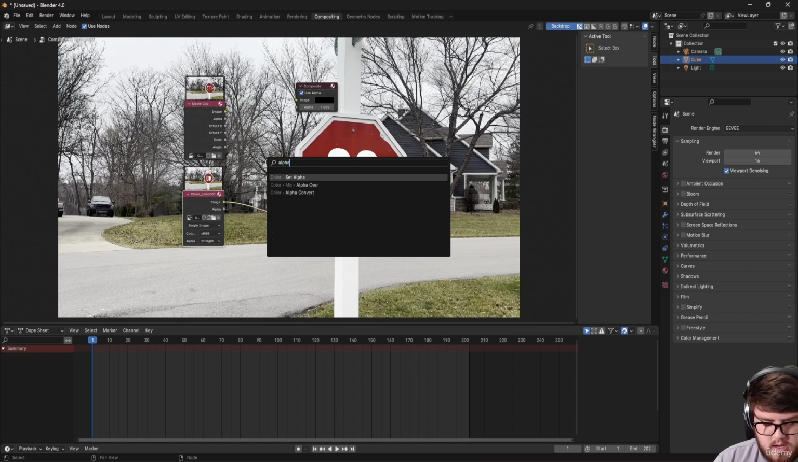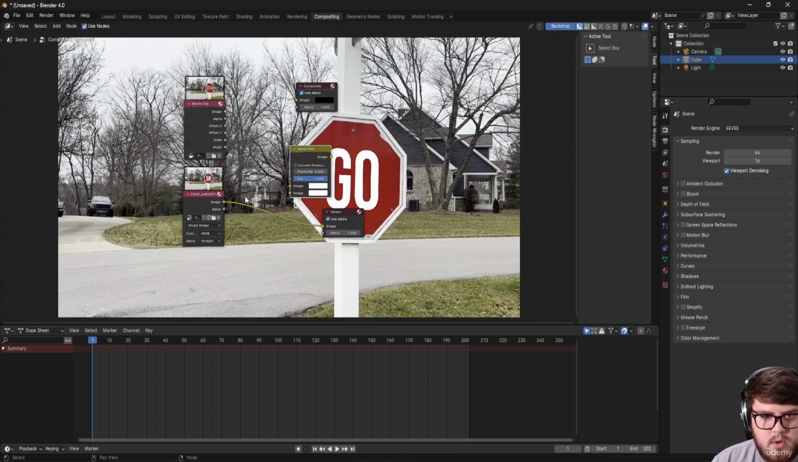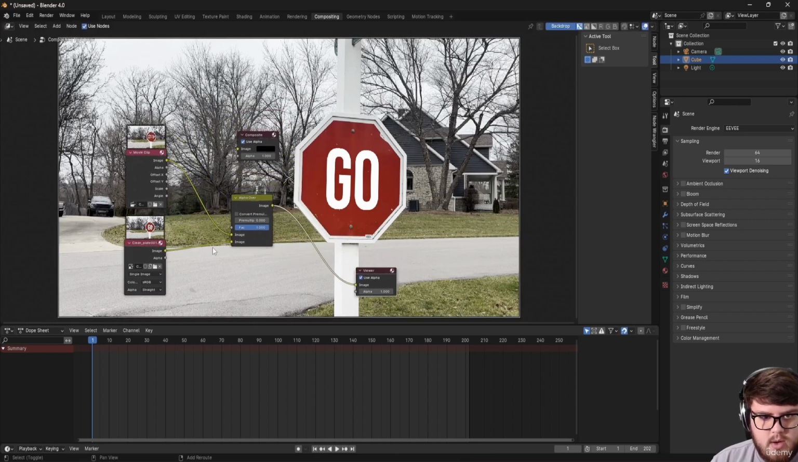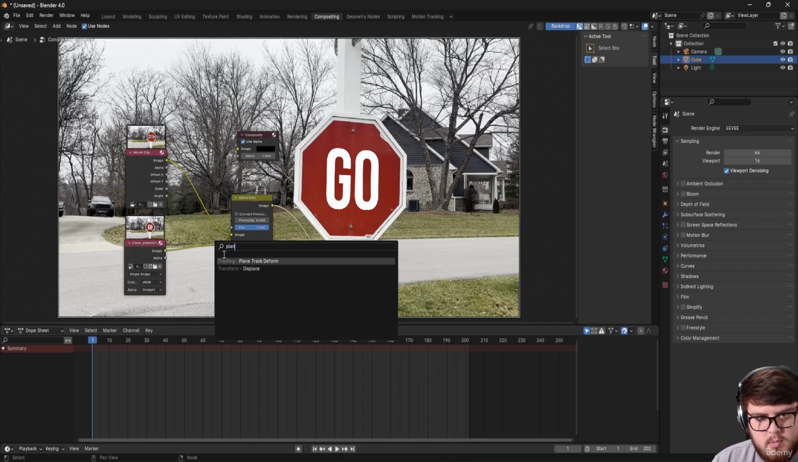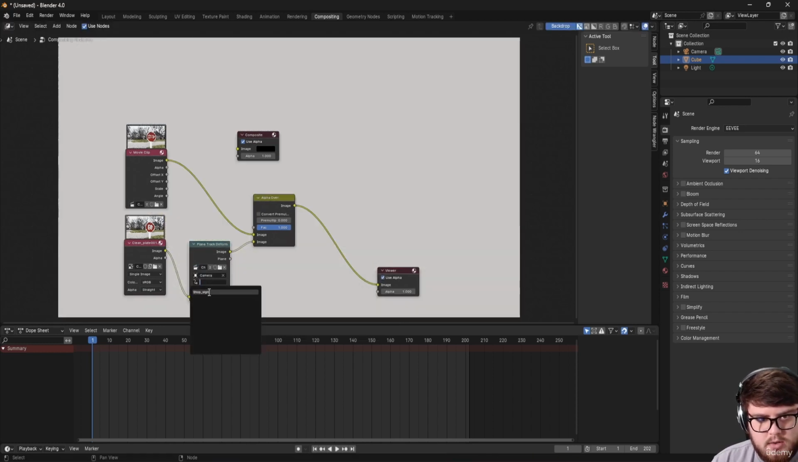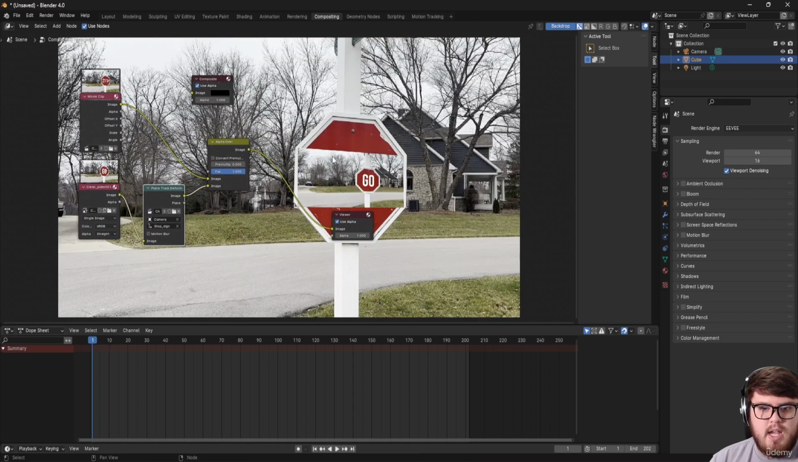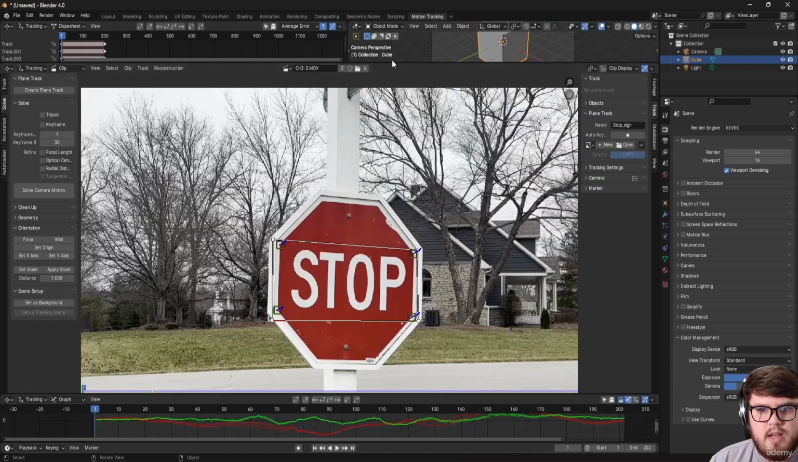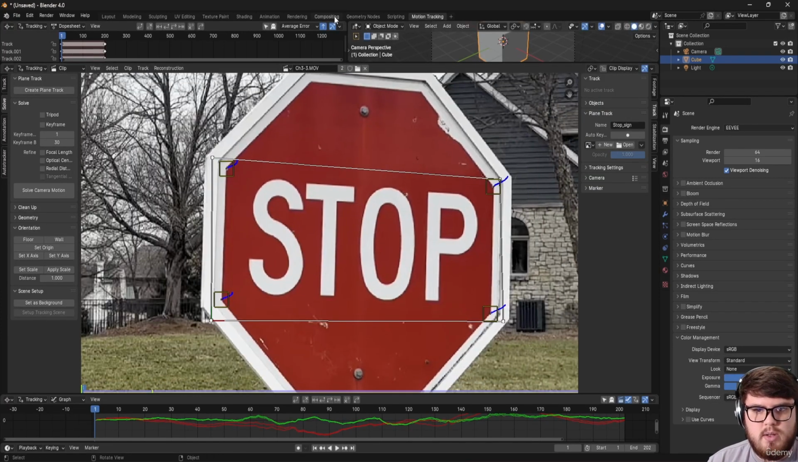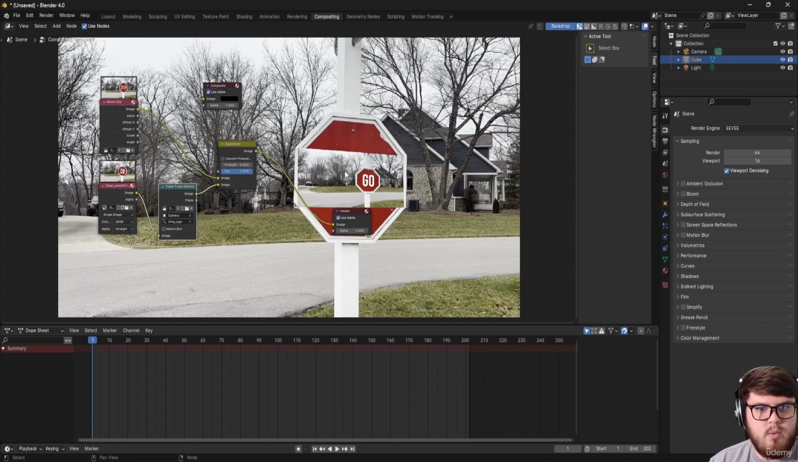Let's, of course, hit an alpha over node, place this on the bottom, and then the original footage on the top. And now if I go ahead and add a plane track deform node, we can go ahead and open up our clip, our camera, and then also our stop sign that we made. And as you can see, this is exactly what is happening right now. Whatever we set as our box right here, that's what it's going to be projected to. And so that is the way that we like to work, usually inside of Blender.